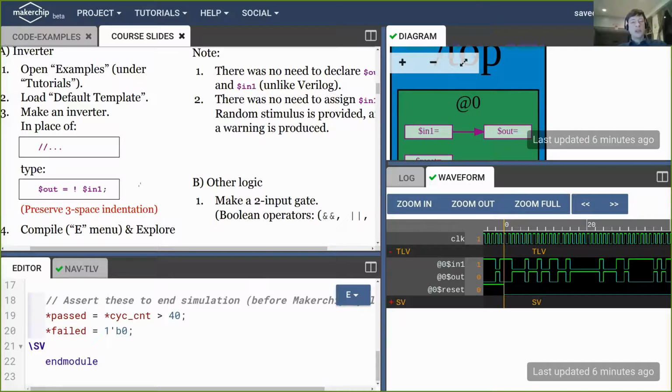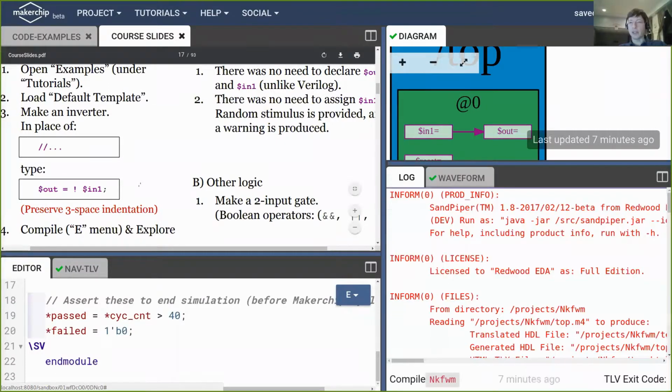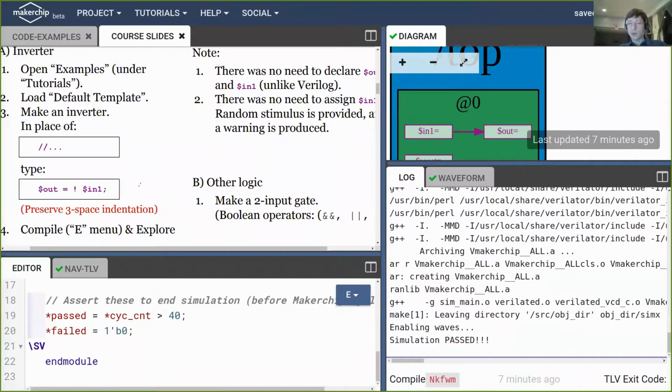So these two signals are defined on the interface of the module that we're defining, as signals that feed back into the infrastructure to control the simulation. If the passed signal is asserted, that will end the simulation with a passed message in the log. So if we look over at our log file, we're going to see a passed indication, because this is set to just pass after 40 cycles, regardless of what's happening. And then failed, you can assert to indicate failure, and we would get a failure message instead of a pass message.